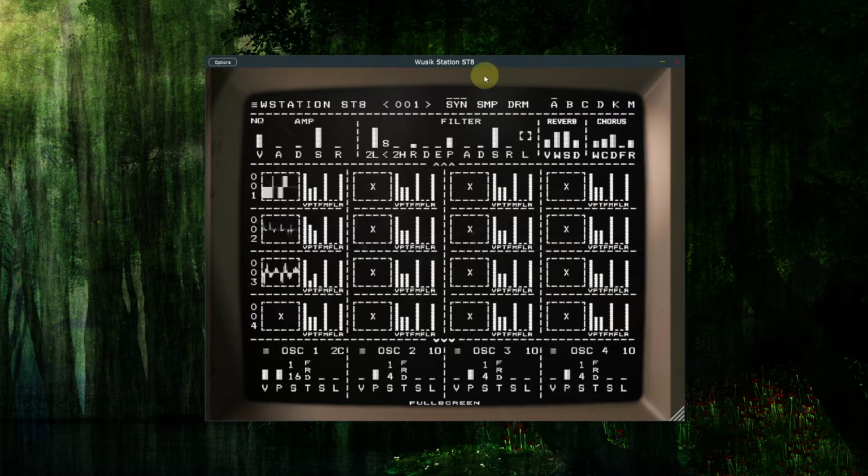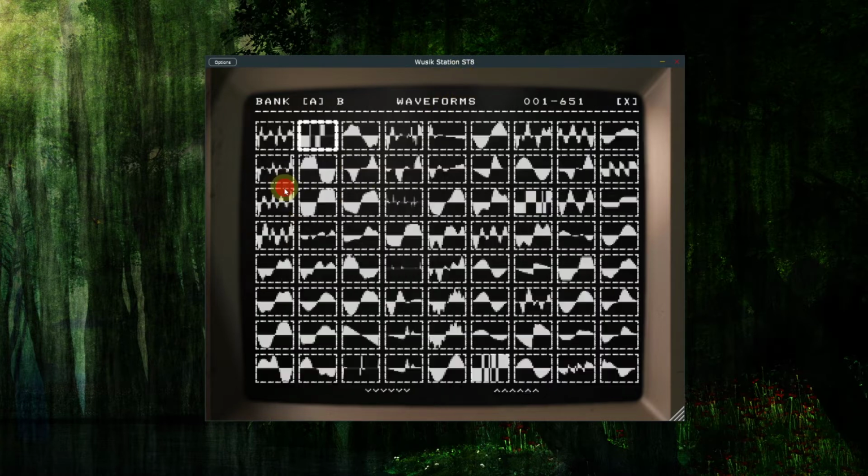Okay, the next thing we're going to talk about is the synth sequencer, the synth morphing sequencer. It uses single cycle waveforms. It uses an 8-bit resolution, but just for the waveform. Everything else is 64 bits.